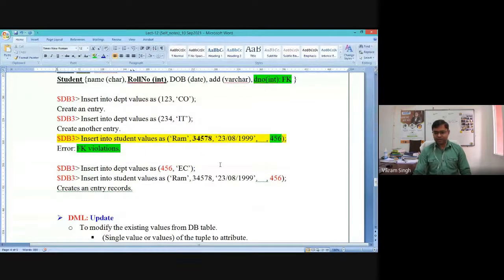Typically, in the very next instance, if you observe that this 456 is created in the department table, the same expression will be executed smoothly, right? So this is about creating. You could possibly face primary key and foreign key violations in the creation phase also, right?